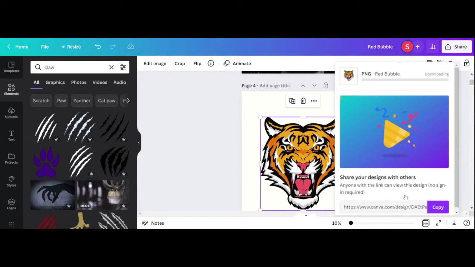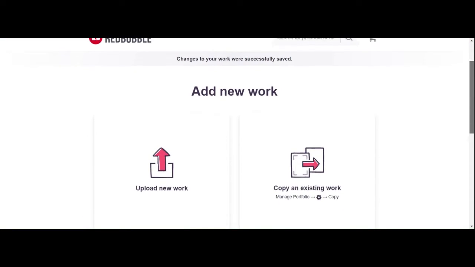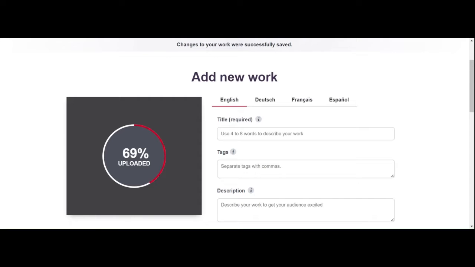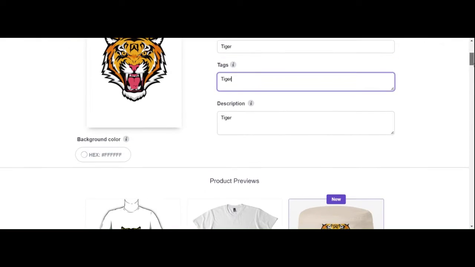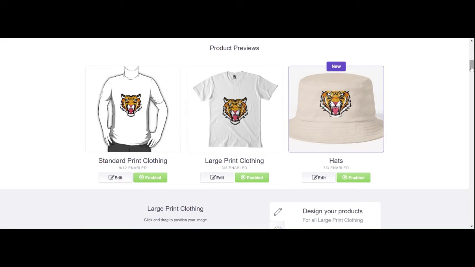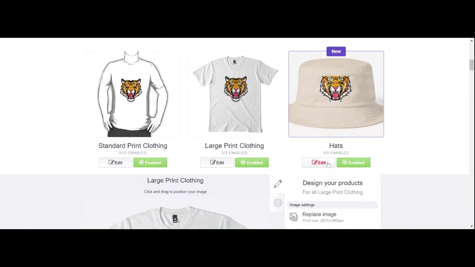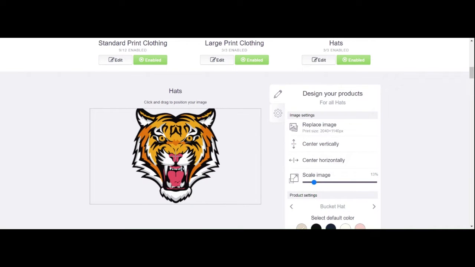So now I'm going to Redbubble and I'm going to add a new work. Always remember your title and your tags. So now that it is loaded, let's see what it looks like. You will see that mostly you only have to adjust the size on some of the items, but some of them are already in a nice ratio, so you can just leave it as is. I'm going to play around with a few of them just to show you what I mean.